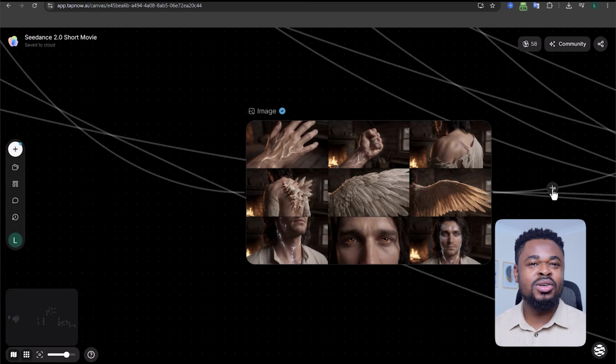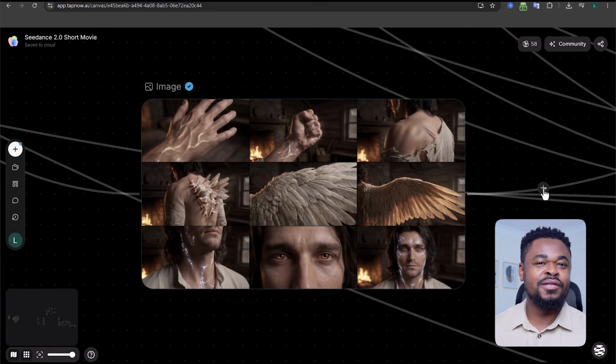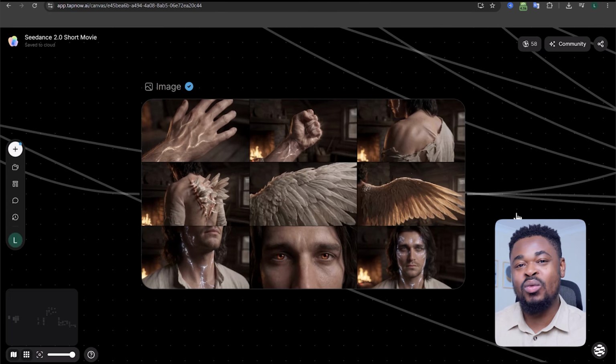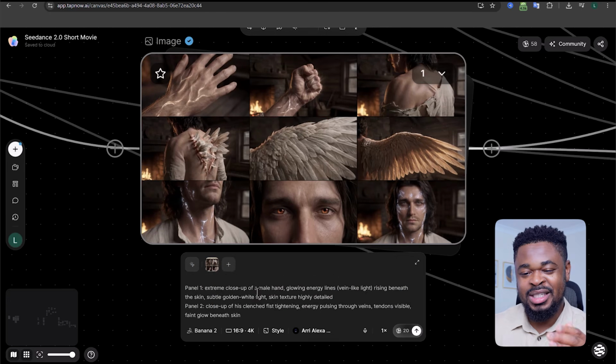Now for the transformation, I wanted to capture different parts of his body as he transforms, so I created this image grid showing different parts of his body during transformation. Without this, it would probably just guess. It might not match the type of transformation I want. This grid helps guide it on what to show in each shot during the transformation. You can see the prompt here.